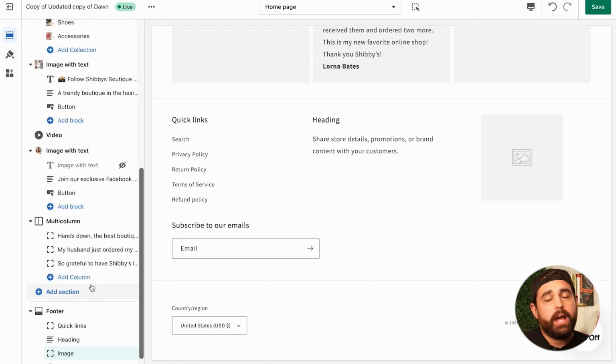Now, beyond that, we can also add another block. We can add an image. We could add an image of maybe a storefront, maybe of the team, just having it down here at the footer. Again, what we want to make sure that people know is that there's real people behind this store. So all those little things are gonna be very, very important.